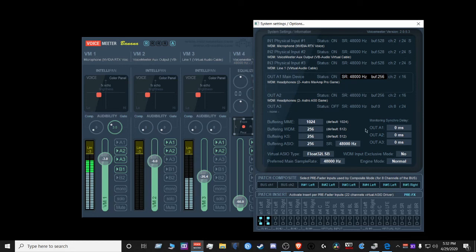anything, okay? You can also change the engine mode to Swift and see if that changes anything in terms of your buffering. And I think that pretty much covers everything that I wanted to cover in this video, okay? So we talked about audio drivers. We talked about network drivers. Make sure you update those. We talked about sampling rate and resolution.